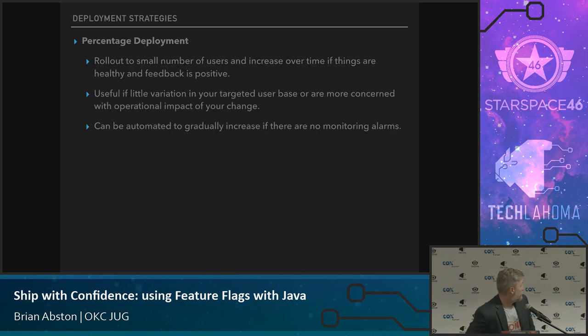Some of the deployment strategies when you're doing feature flagging: you can do a percentage deployment, where you roll out to a small number of users and increase over time as long as things are healthy and the feedback is positive. This is useful if there's little variation in your targeted user base, like if everybody's on the same software and you don't have different tiers of software. That makes it easier. And it can be automated as well, right? You can start with a certain percentage, and if things are going okay with no alarms, you can automatically increase that and continue monitoring in an automated fashion until your rollout's complete.